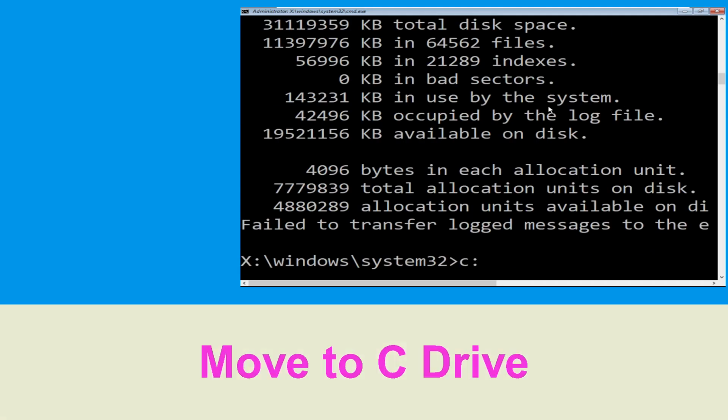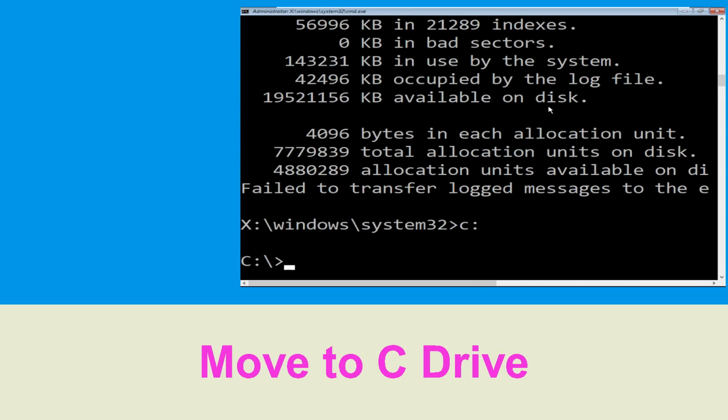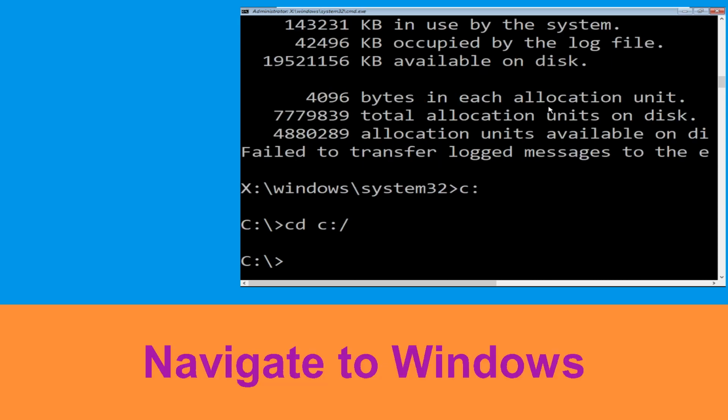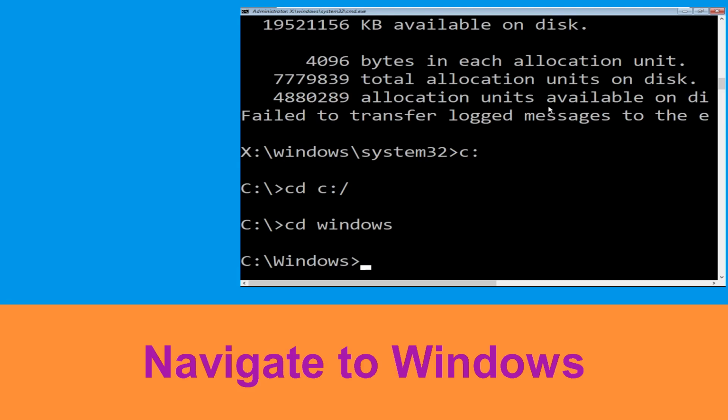Now we need to type this command c: and simply press enter. Then type cd space c: and hit enter. Type in cd space windows and press enter.